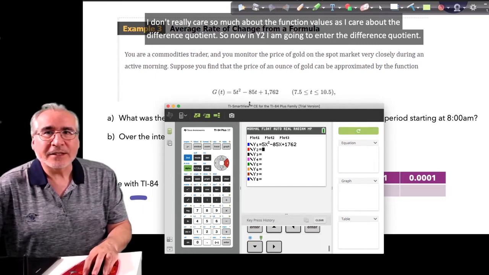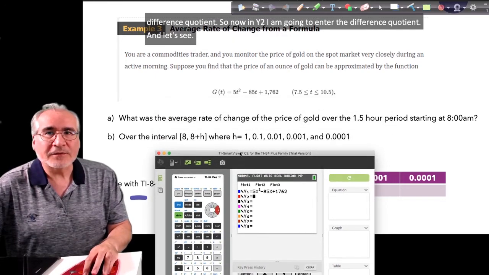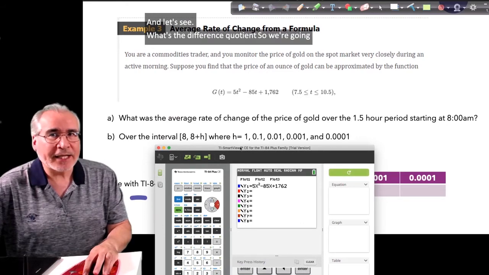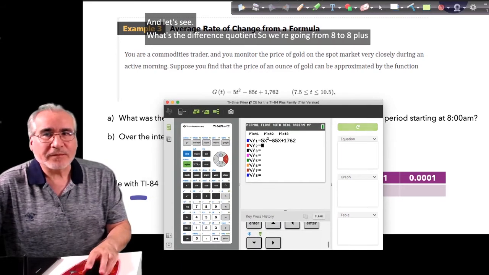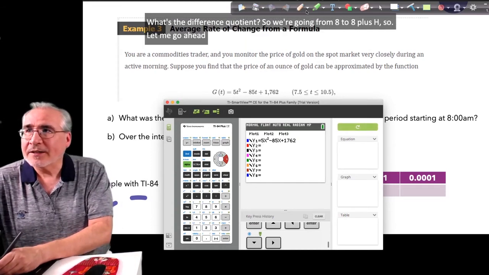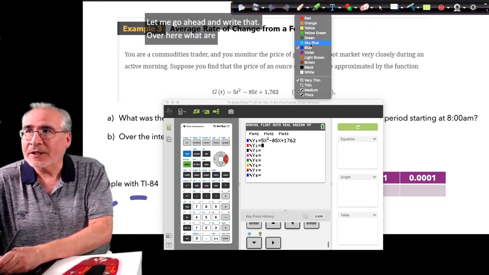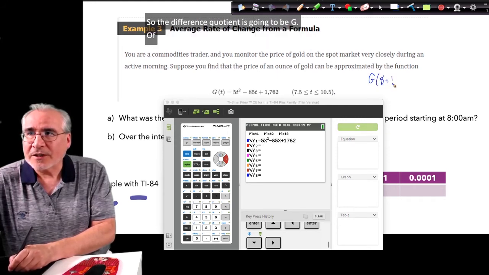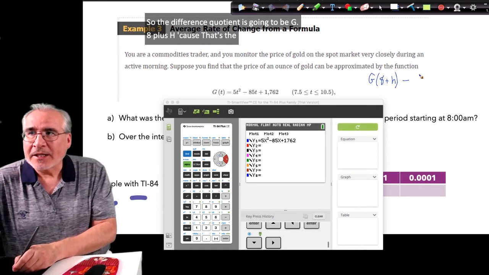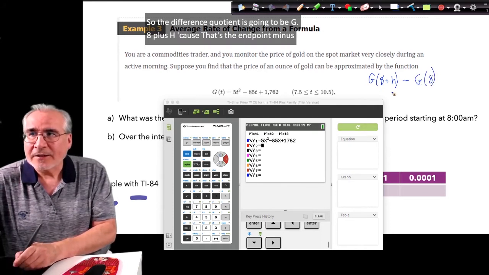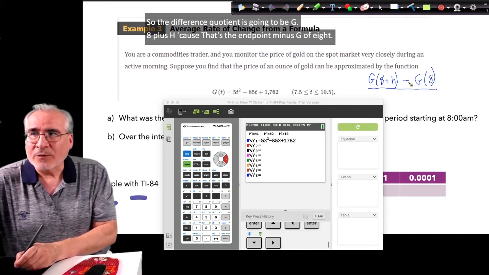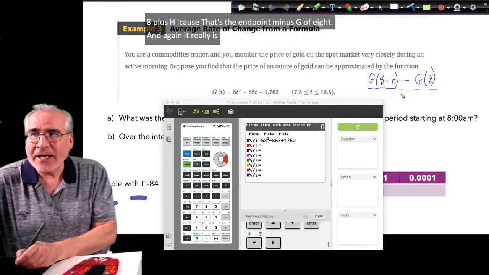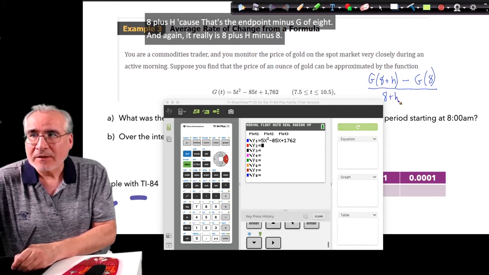And let's see, what's the difference quotient? So we're going from 8 to 8 plus h. So let me go ahead and write that over here. What are we really doing? So the difference quotient is going to be g of 8 plus h, because that's the endpoint, minus g of 8. And again, it really is 8 plus h minus 8.